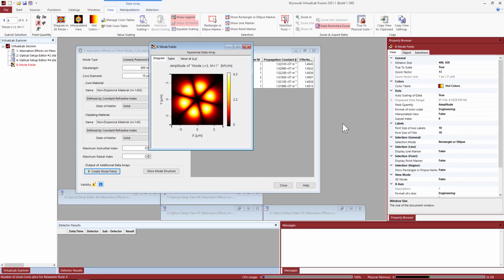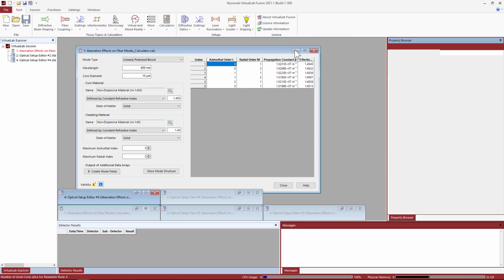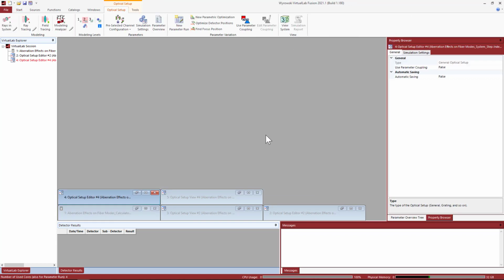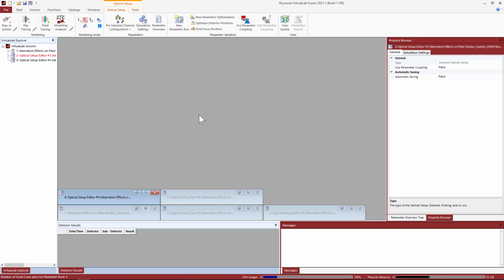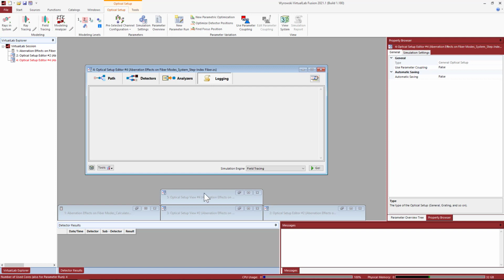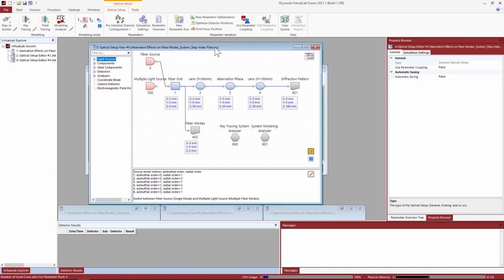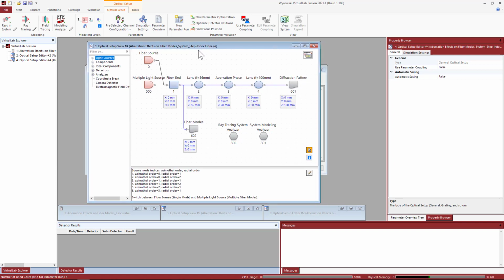Here we are again. We have everything as we just left it a minute ago. I'm going to close this document containing the mode fields, and I'm going to minimize the calculator, and then we're going to look at the system. And sorry, that's the one for the GRIN fibre. Let's look at the one for the step index fibre, which is what we have been looking at in the slides.